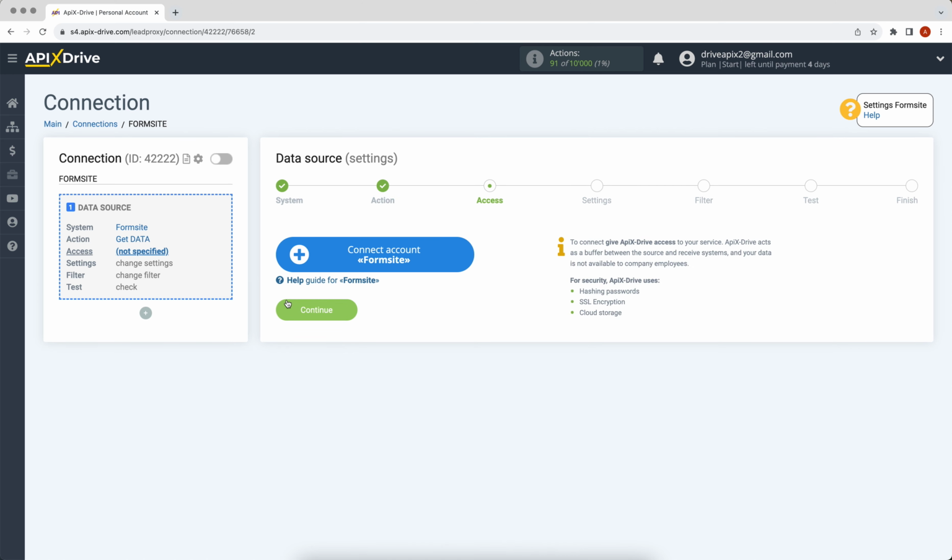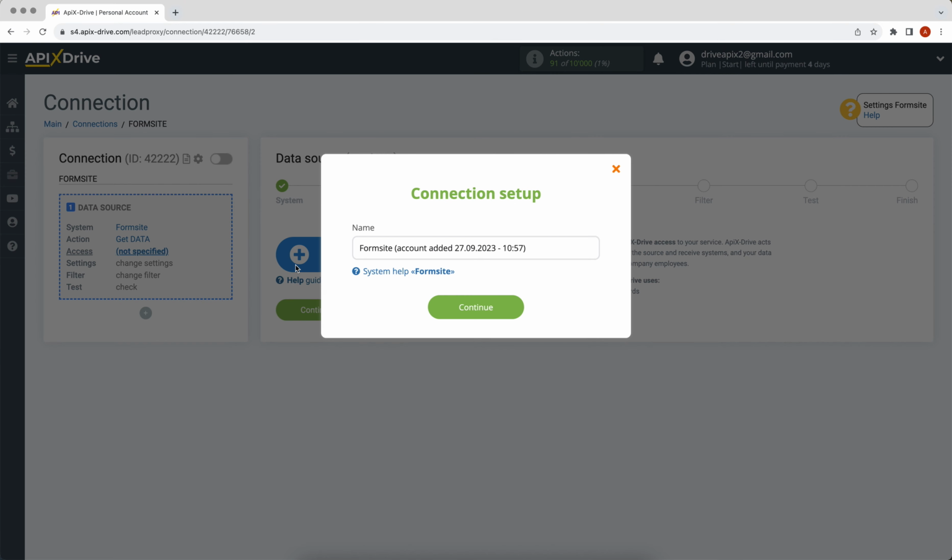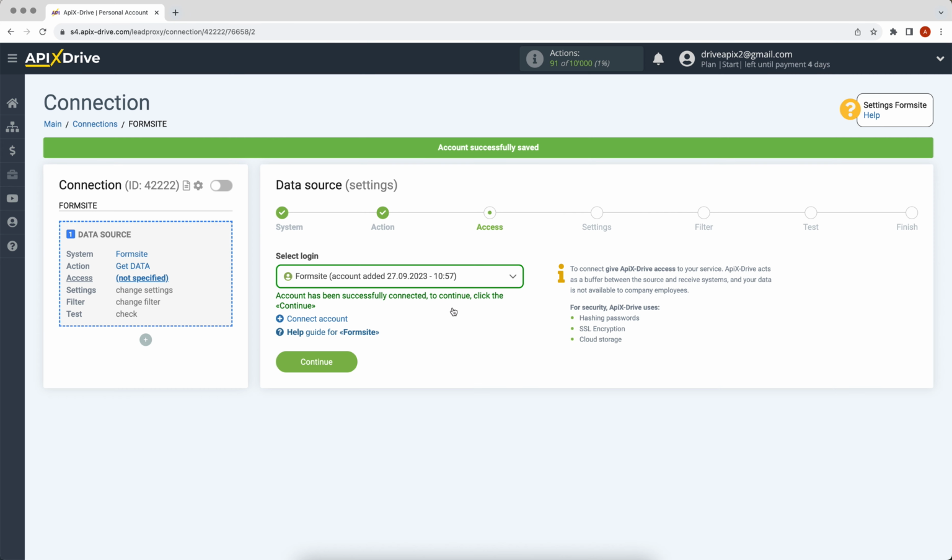At this stage, you need to connect your Formsite account to the ApiX-Drive system. In this window, you can give it a name or just click Continue. When the connected account is displayed in the list, select it and click Continue.